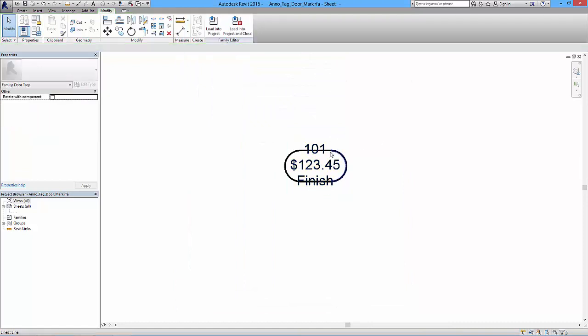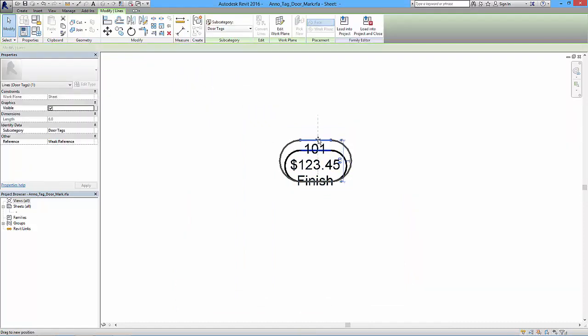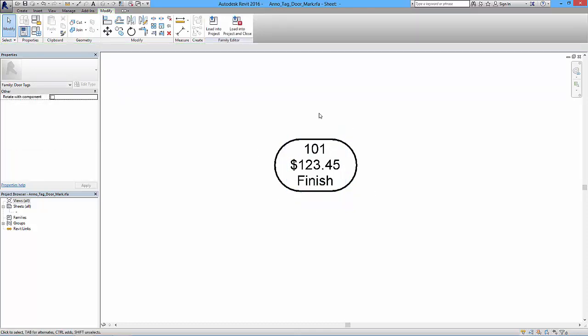I then have to think about this thing, make this slightly bigger or not have it at all. So now I've got a container which has a number, the cost and the finish, and then I could load that into the project. It's called Anno Tag Door Mark Sheet. I need to save this as something else.